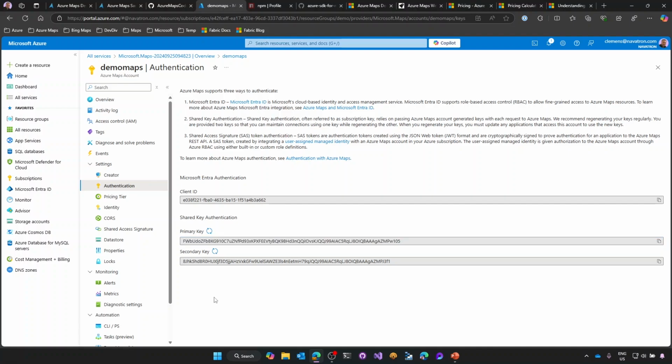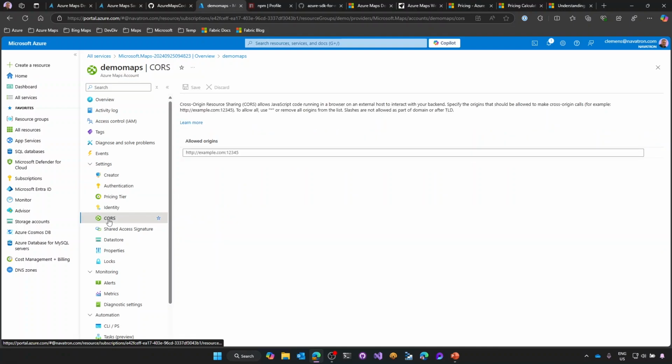There are also CORS rules that you can apply. So you can, for example, say if you have a specific website with a map and you don't want that map to be used outside that specific website, you can specify CORS rules here so that it is only allowed to access Azure Maps from the specific website. So those are the two most important things here.